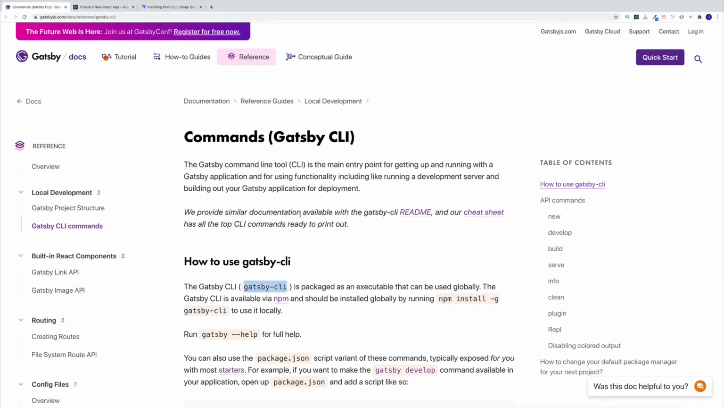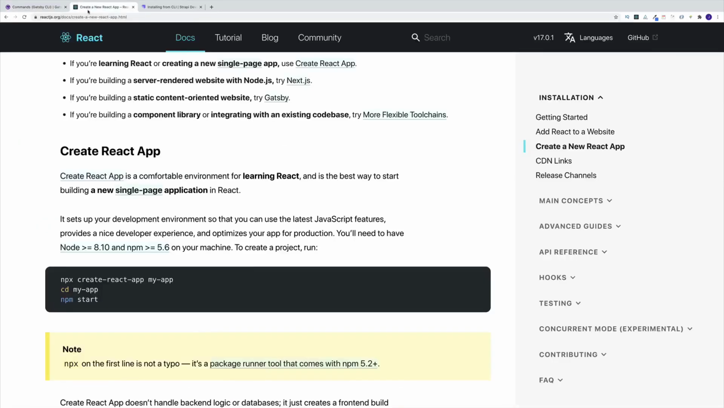Now, to show you some of the use cases, if you work with Gatsby, you know that they have the global Gatsby CLI tool. And that was one of the reasons why you installed something globally, is because you used one of the frameworks, for example, React or Gatsby in this case. And then, of course, in order to set up the Gatsby project or React project, you needed to install this globally. Now, things have changed, though, with the arrival of NPX.